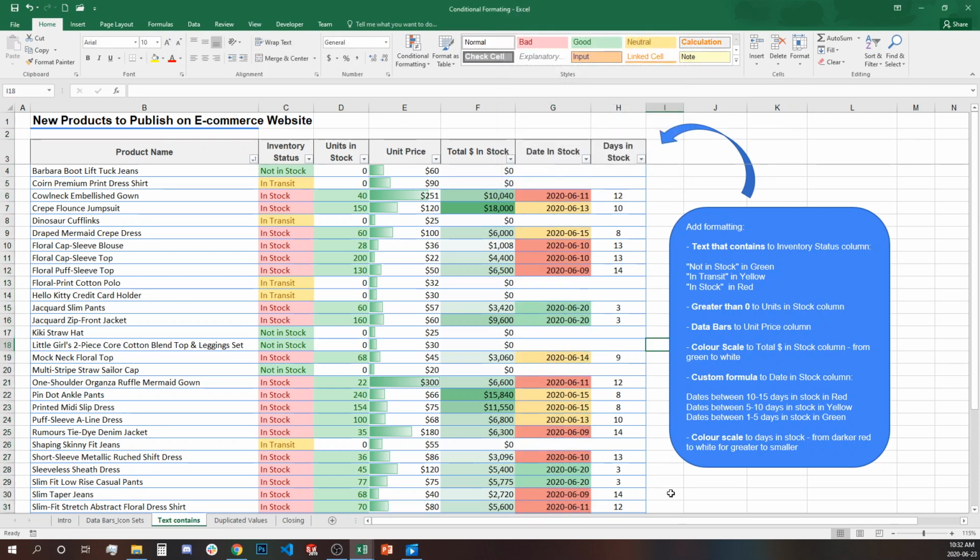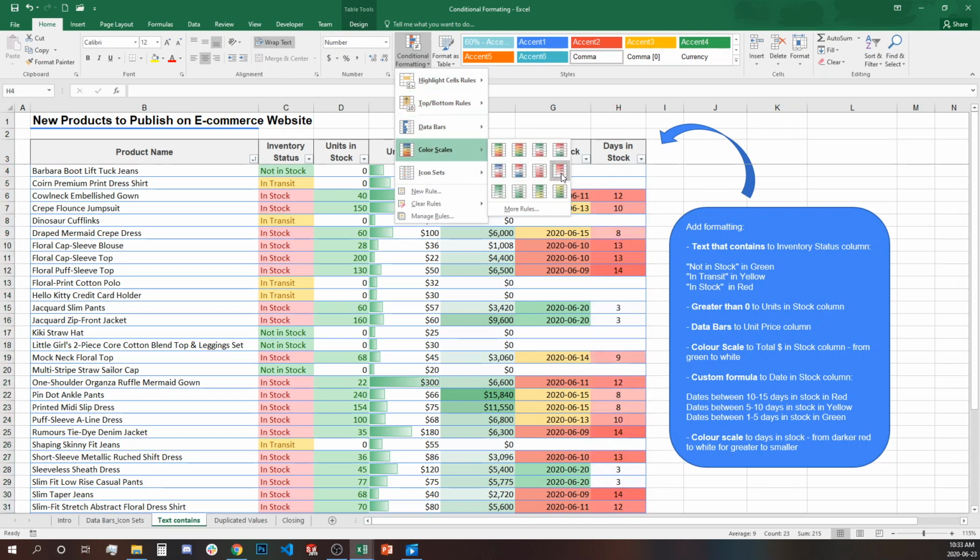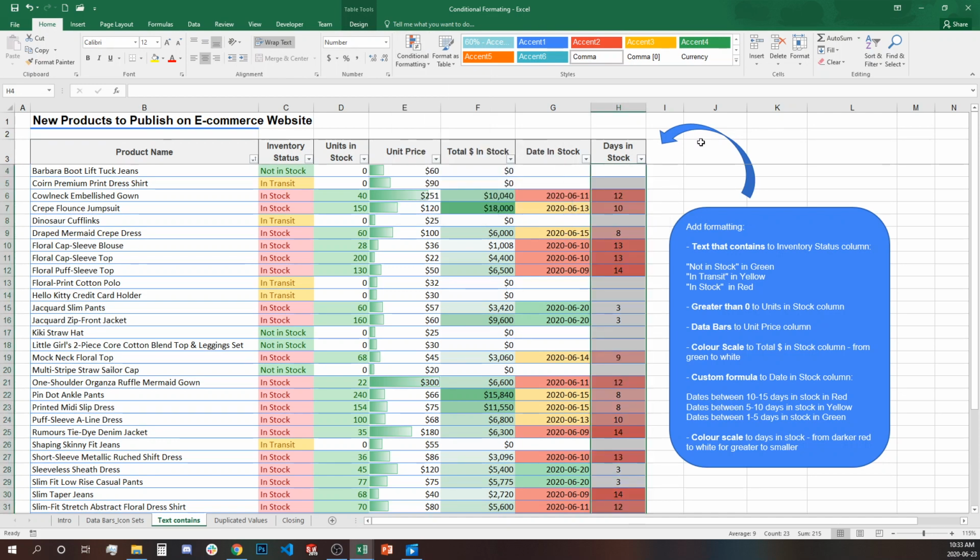Okay, looking good. The last column is days in stock, and for this one we will use a color scale from darker red to white, to prioritize the highest, the darker days.